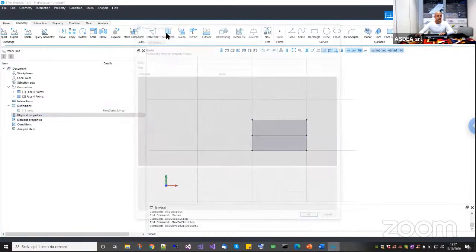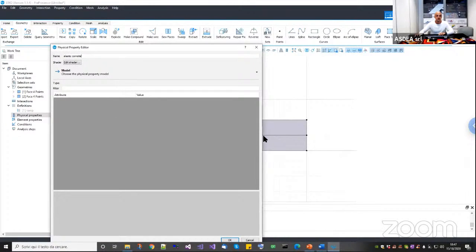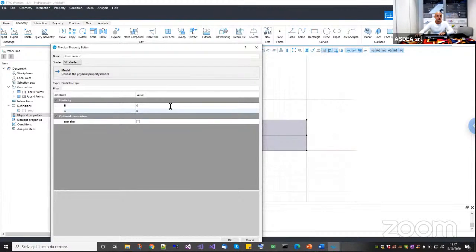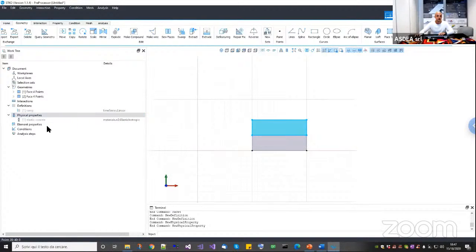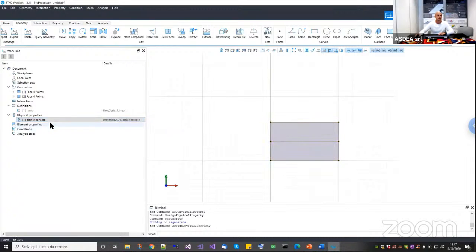Then we need to create some physical properties. One will be an elastic concrete, because we will treat these two faces as elastic, and then the only nonlinearity will be here in the middle. Okay. So we want the material, ND material, elastic isotropic, and it will be 30,000 and 0.2. Okay, and I select both faces and I simply drag and drop the concrete.